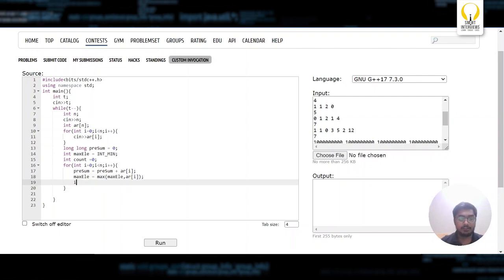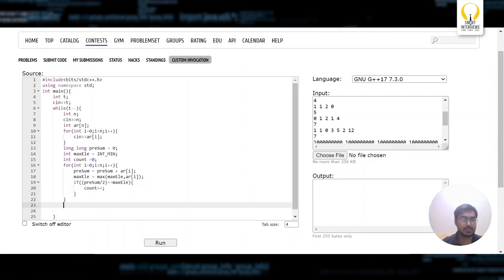Now I will be checking whether the prefix sum by 2 equals the max element here. I just want to make sure that prefix sum by 2 equals max element, so max element is nothing but x. If that is the case, I will increment the count, count plus plus. At the end, I will simply print out the count.